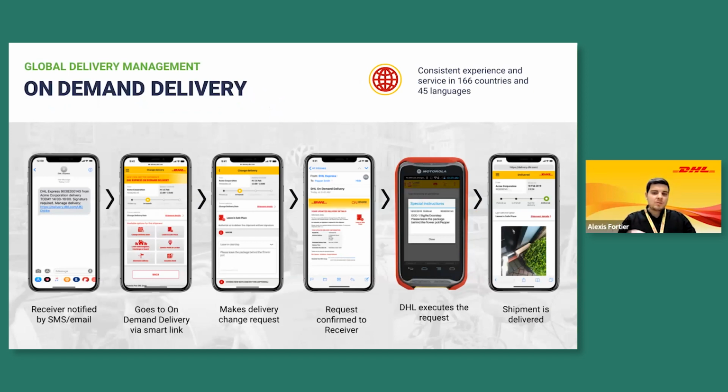And here, for example, they can change the delivery address. They can leave the shipment with a neighbor. Even if they are on vacation, DHL can keep the shipment on hold up to 30 days. So really, we now know that 80% of shoppers say that the availability of proactive shipment notification and delivery options is critical for them. We need to have that kind of service.